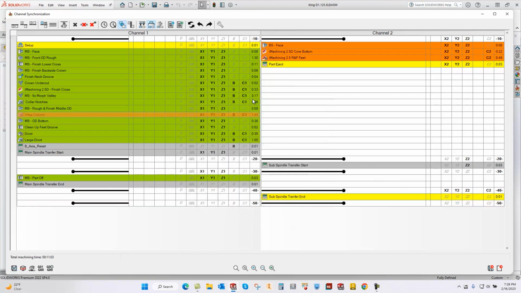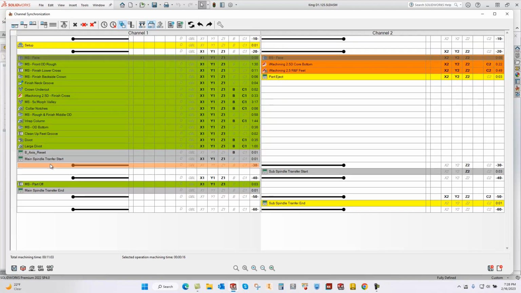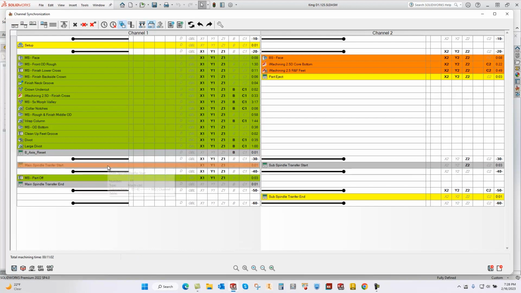But I could do other things in here. Let's say we want these 2 operations to start at the same time. Maybe put a wait code above it. Maybe I can put the main spindle start. I'm just trying to get this down a little bit further if I can. Main spindle transfer start and the sub spindle transfer start. We'll go ahead and drag that down here.